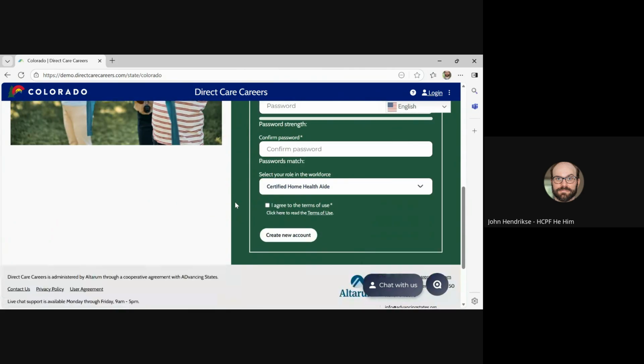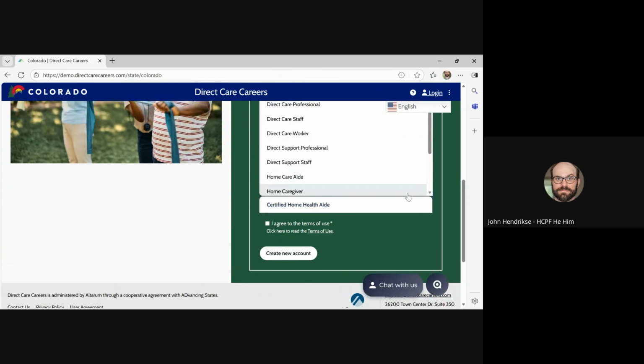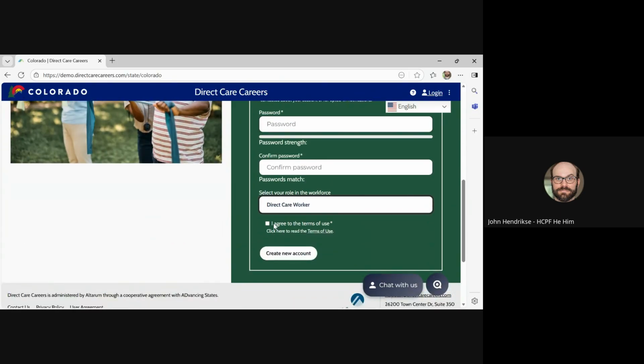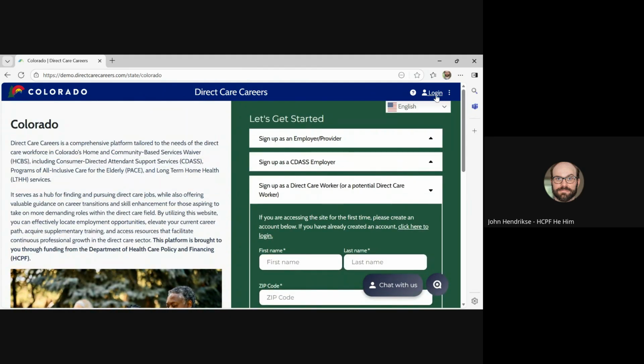Once you've confirmed your password, you can come down here and select your role. We have a drop down, and it can be as general or as specific as you want. For our purposes, we'll just say direct care worker, and you will have to agree to the terms of use. It's pretty lengthy, so I'm not going to use up a lot of time with this recording to go into that. Once you've filled in your information, you want to go to create an account, and that will bring you to the main page.